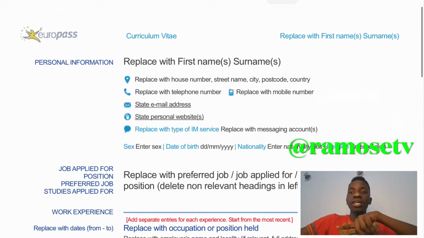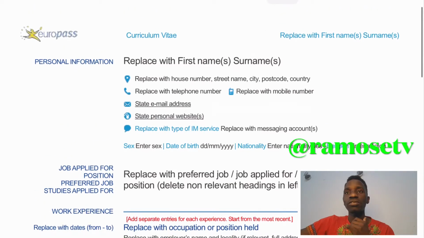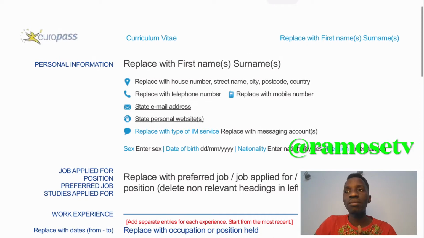So let's dive in. This format you can just create for your own. This is the European standard, or Europass, which you can use and design for your own. As you can see, we have a lot of things to start with. Majority of CVs need your personal details or personal information. No matter if you don't have any work experience, your personal information is important.